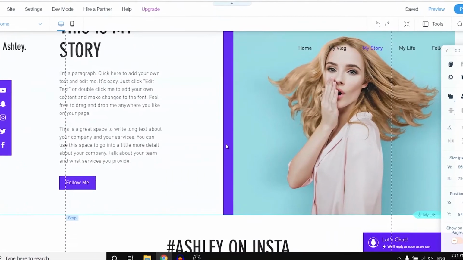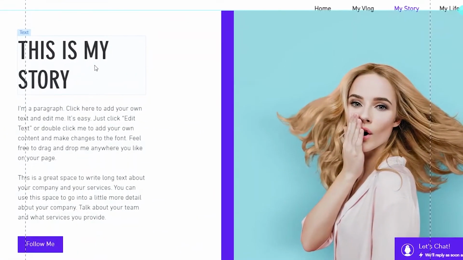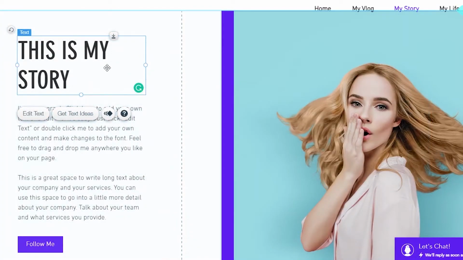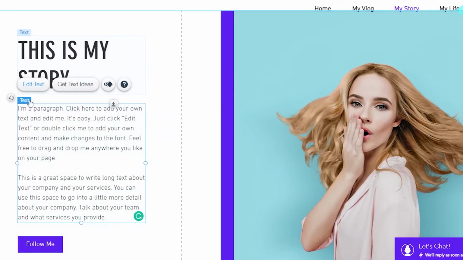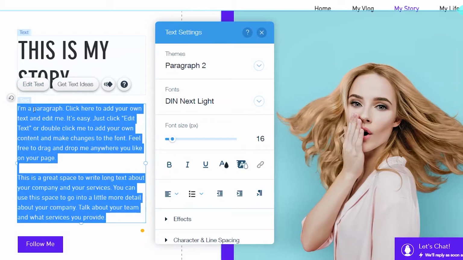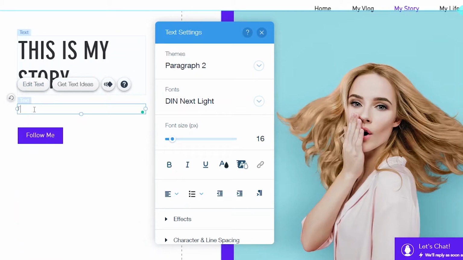If I scroll down even further, I can also add my own personal information. So it says, this is my story. Right there, I can click edit text, and then I could say, I'm XYZ, from How to Digital. I do this and that. I do it because of this. I like it because of this, and just basic stuff like that.